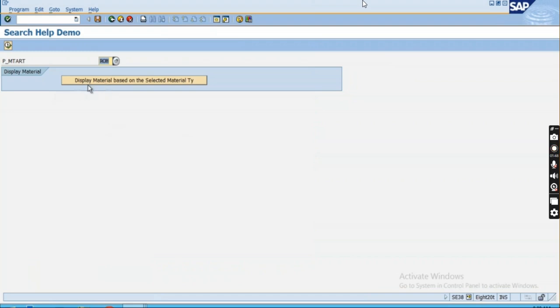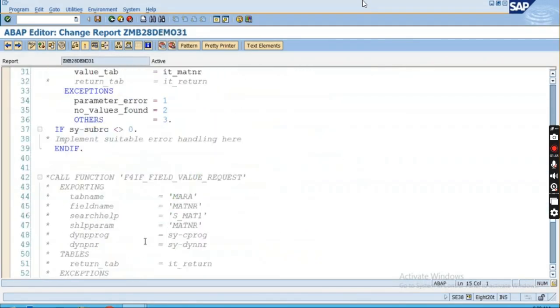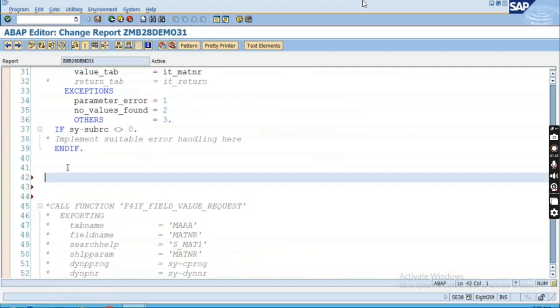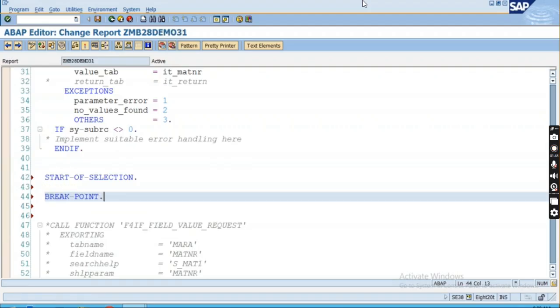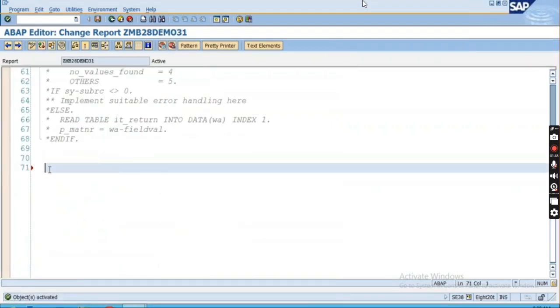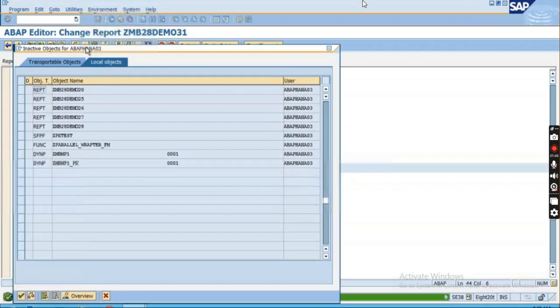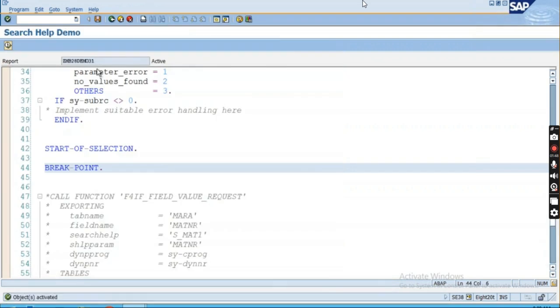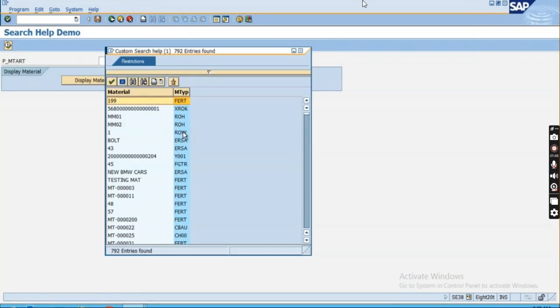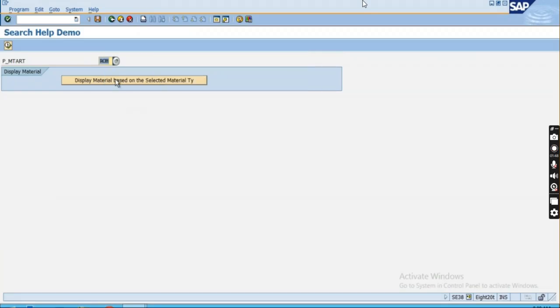Okay, come over here and what I will do is select the material type from here, ROH. And now when I click on this display material based on the selected material type, what it should do is, when you click on that, it will trigger the start of selection event. Put the breakpoint, okay, activate it, and let us check if that event is triggering or not. Okay, here I have put the breakpoint. Just activate once again. Press F8, press F4, and here ROH. Click on this button. It's not triggering anything.